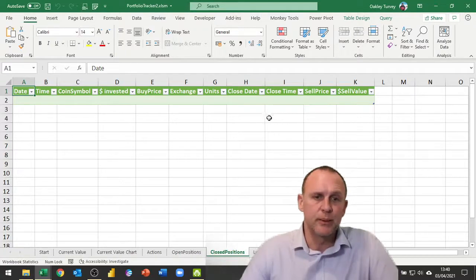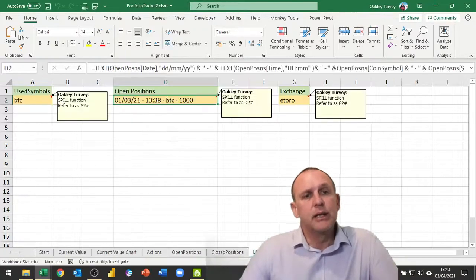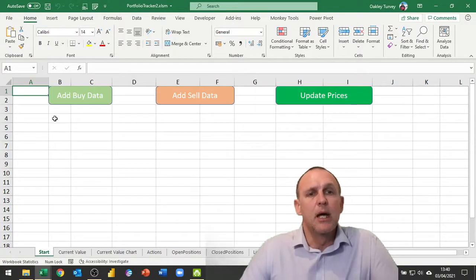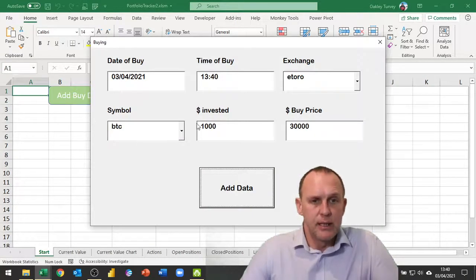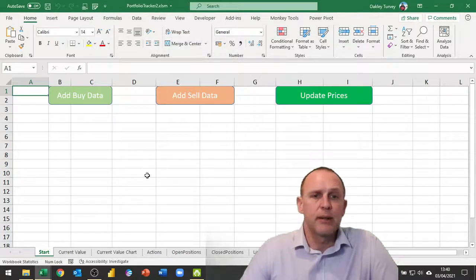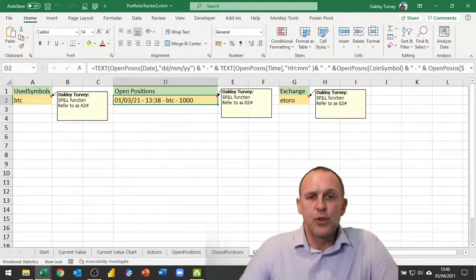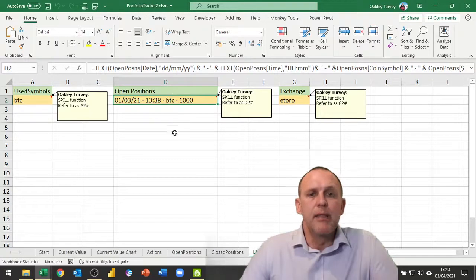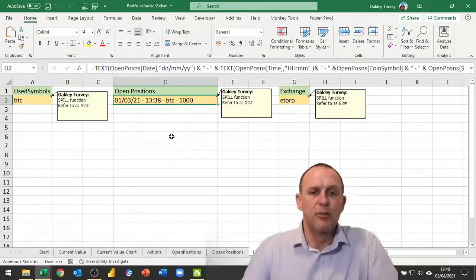Now our lists sheet here, this is simply my used symbols and my used exchanges, which lets me populate these lists here, the used exchange and the used symbol. I'll just cancel that. And the other one we saw there is my open positions, and that is a concatenated list of the date, time, coin and amount that I might want to close for my open positions.